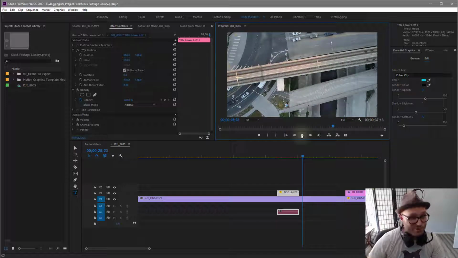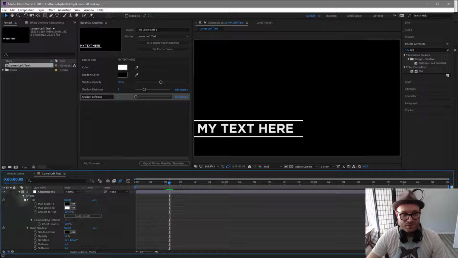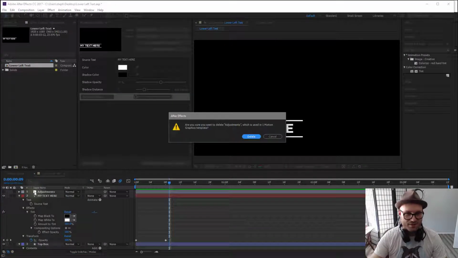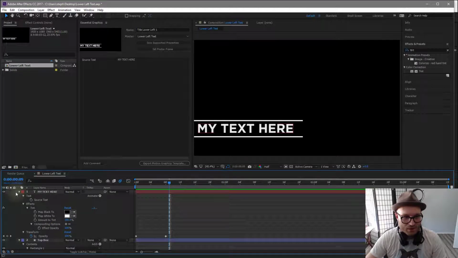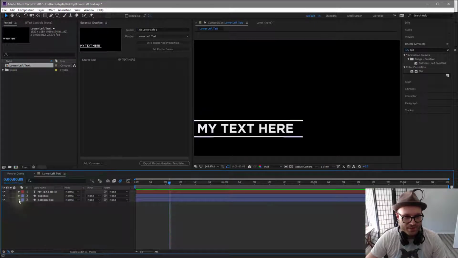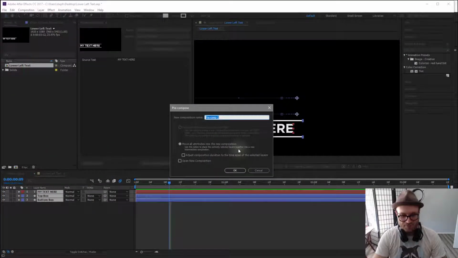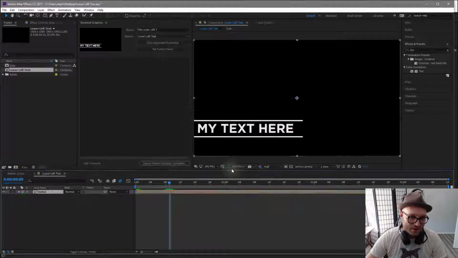Let me show you guys one more thing that you can do. If you don't want to do the adjustment layer thing, I'm going to turn off, actually just delete this adjustment layer so it's not confusing. I am going to take all of this text here and highlight it. I'm going to pre-comp it, right click, pre-compose, and I'm going to say guts or whatever you want to call it. I'm going to move all the attributes into it. I'm going to hit OK.